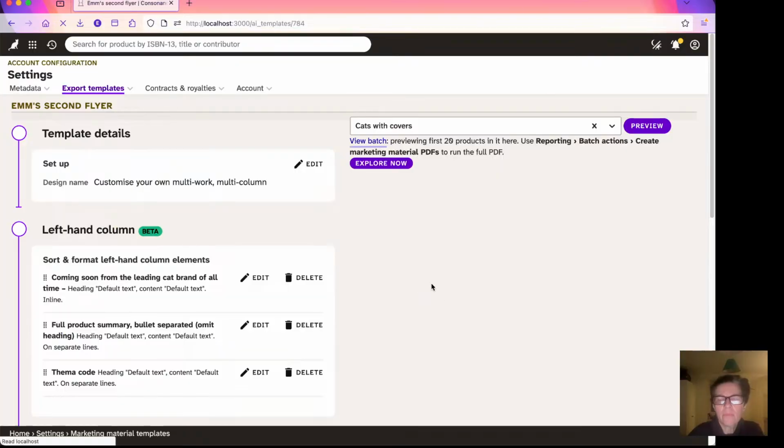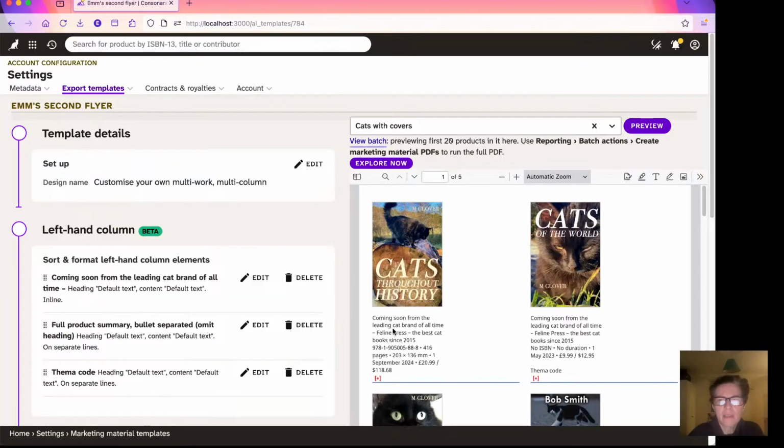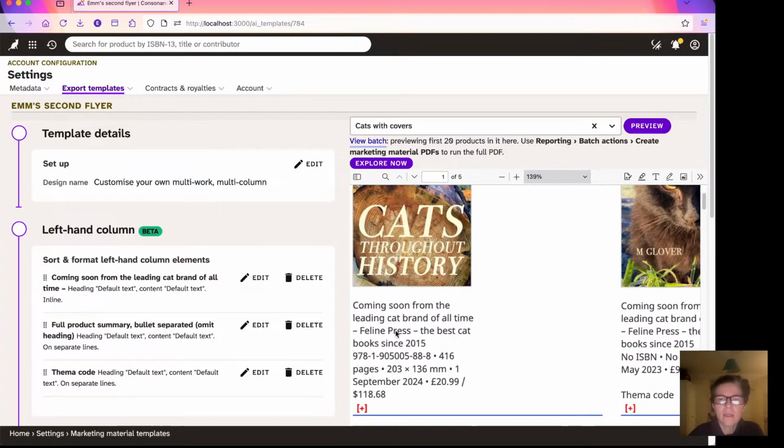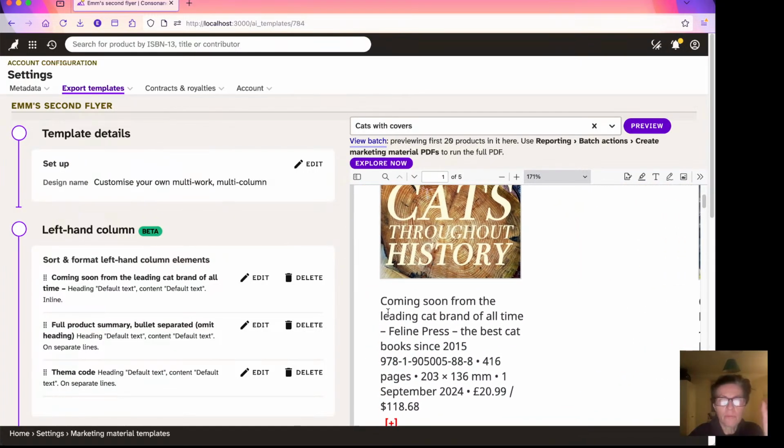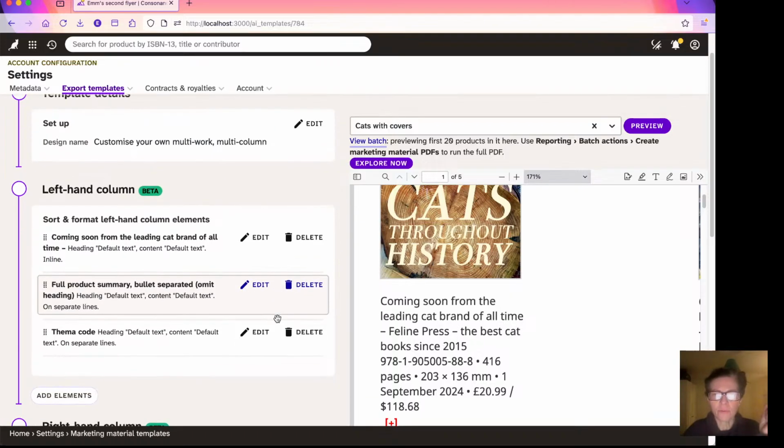Yes, so what we're seeing is that we can add free text before a bit of data, control the spacing, and sneak in a bit of data. Here it's the name Feline Press, and then control the spacing after it and have some free text. So that can be useful for promotional messaging like we've done here.